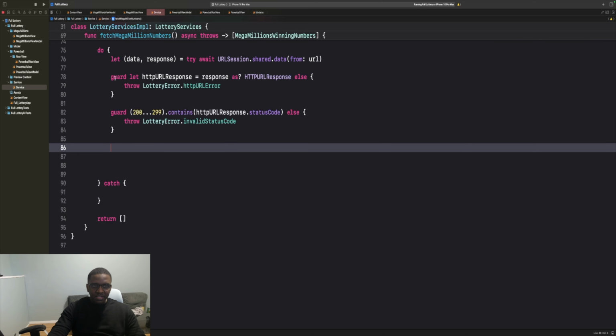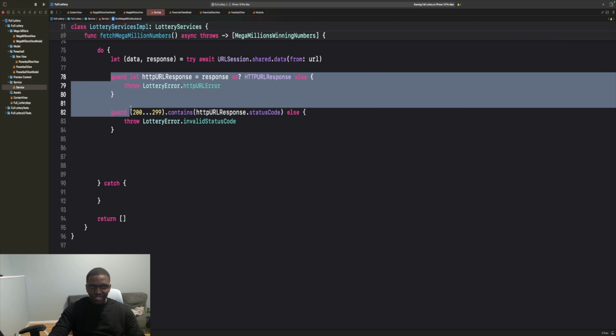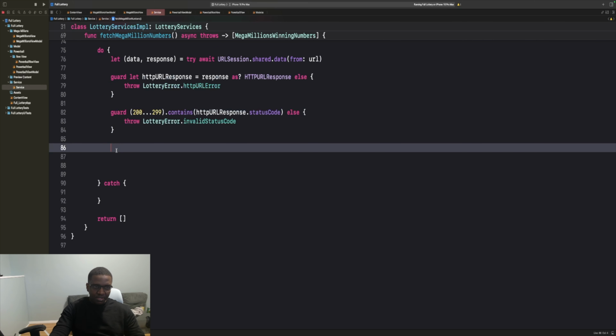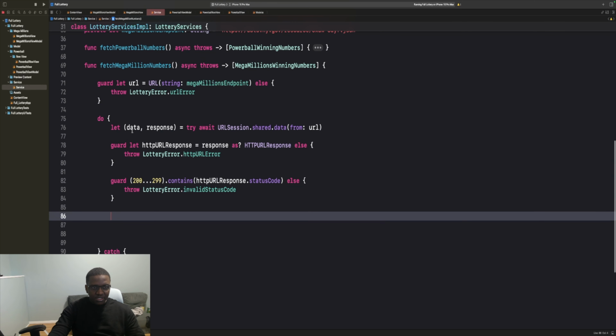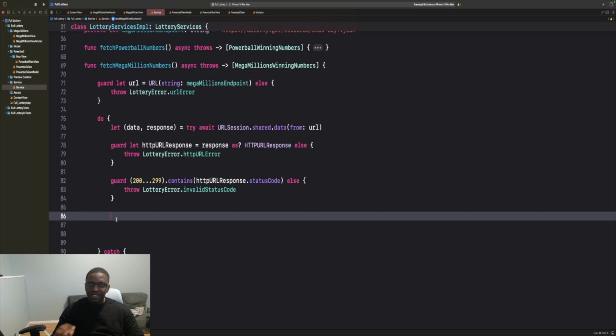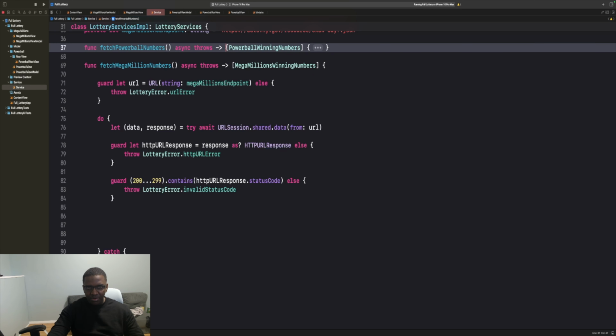Now, with all of these checks, we've checked the response. We can convert the response type that was successful, and we checked the response status code, and we know it's a valid status code. So now what we're going to do is start using the data. To do this, we're going to convert our data to a different type. So option-click on it. You see the type is data. We're going to convert that to our array of Powerball winning numbers.